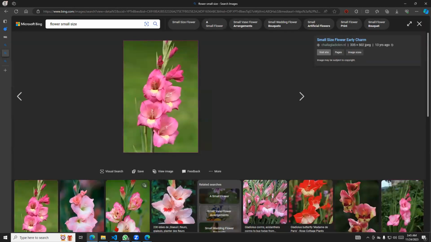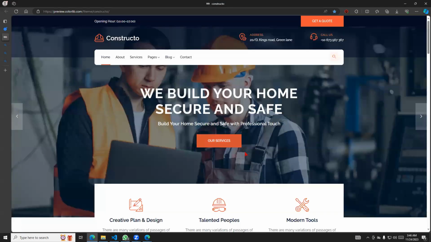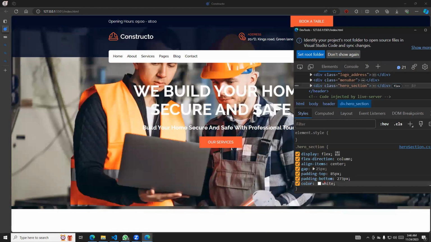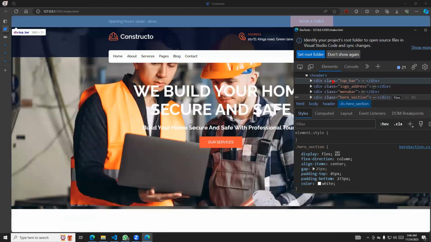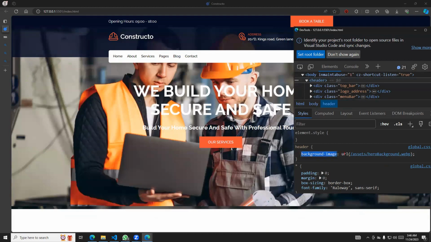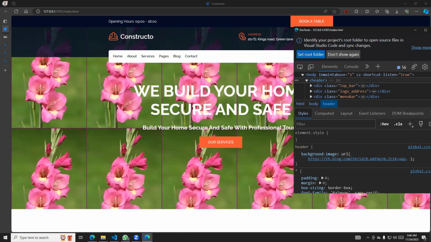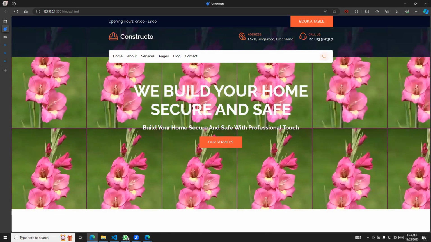Copy image link. And let's come in here and then come in here and header, and let's change this thing, paste the link. See, it's just repeating itself. So this is the nature of the background.